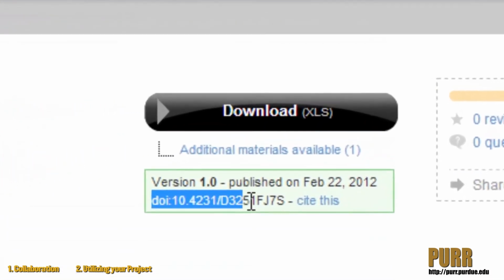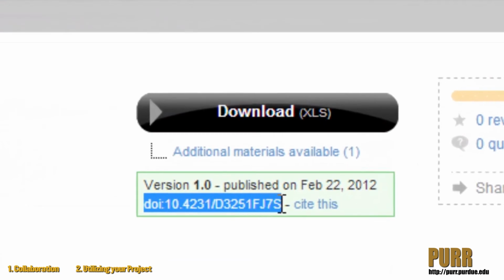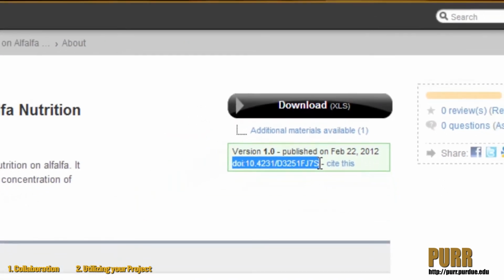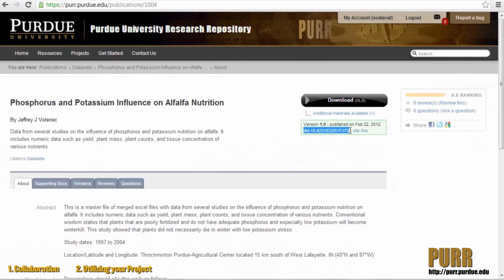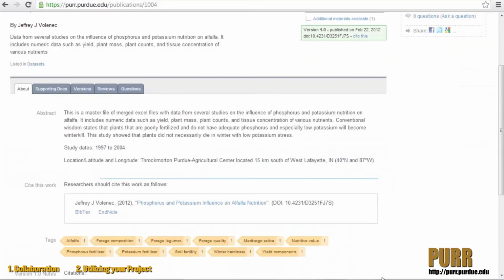A DOI is a globally unique and resolvable identifier for your data set that makes it easy for people to cite your data and give you credit when they download and reuse it. PURR emails users a report every month to show how many times their data sets have been accessed. Many researchers find that publishing their data sets increases the number of citations to their published work and improves the impact of their research.